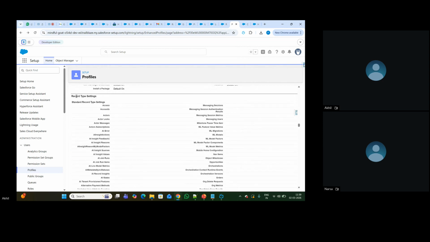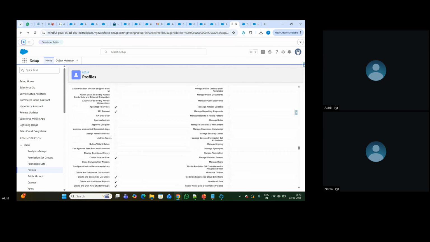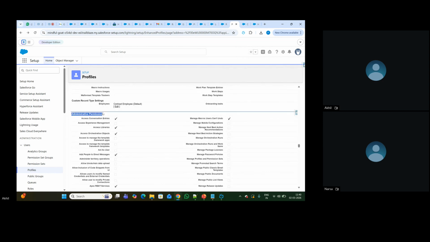and record type settings. So we created record types, right? In the last sessions, whatever we created till now, we can control all of it with the help of profiles. Let's say we created a record type called full-term employee record type, and there we can decide whether a particular user should have access to that record type or not. And we can decide some administrative permissions.